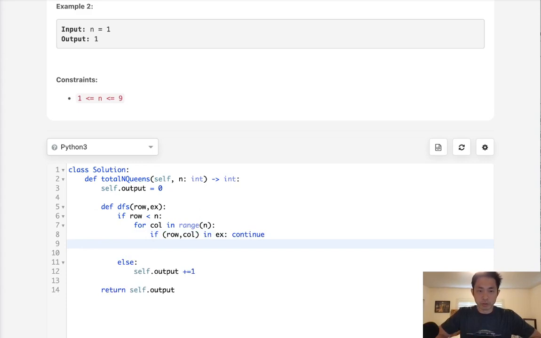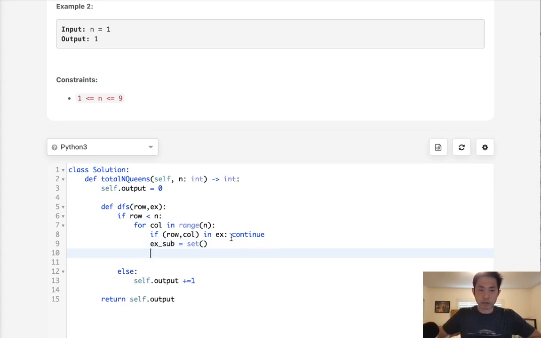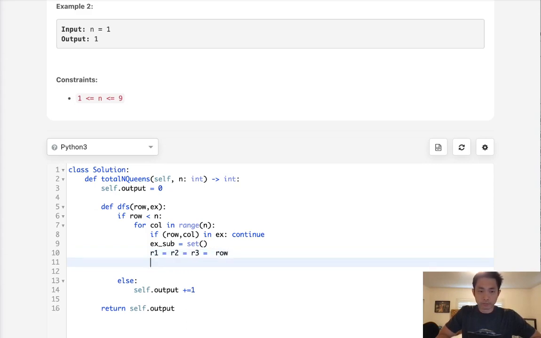Now, otherwise, we are going to first create a subset of all the excluded cells underneath this row, column that we're trying to calculate. So there are going to be 3 conditions: all the cells underneath this cell, all the cells to the diagonal right, and all the cells to the diagonal left. To do that, I'm just going to brute force it here: row 1, row 2, row 3 are all going to equal row, and we'll keep track of the columns as well. These are all equal to column.